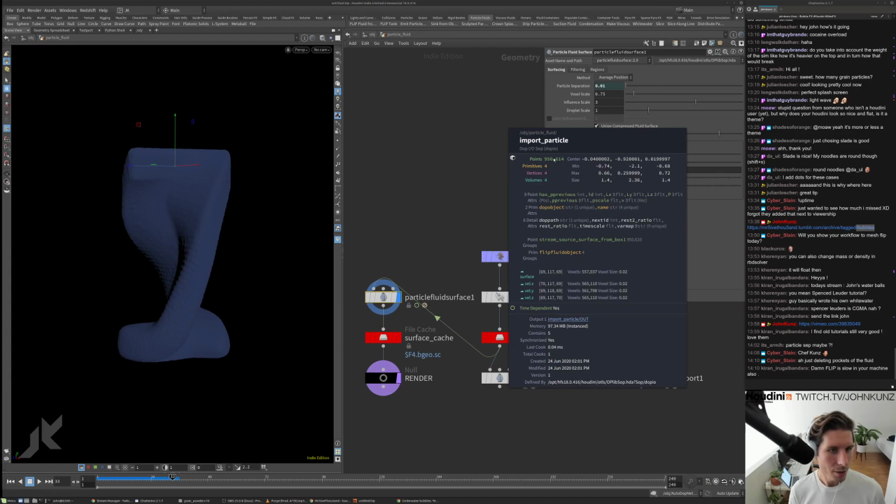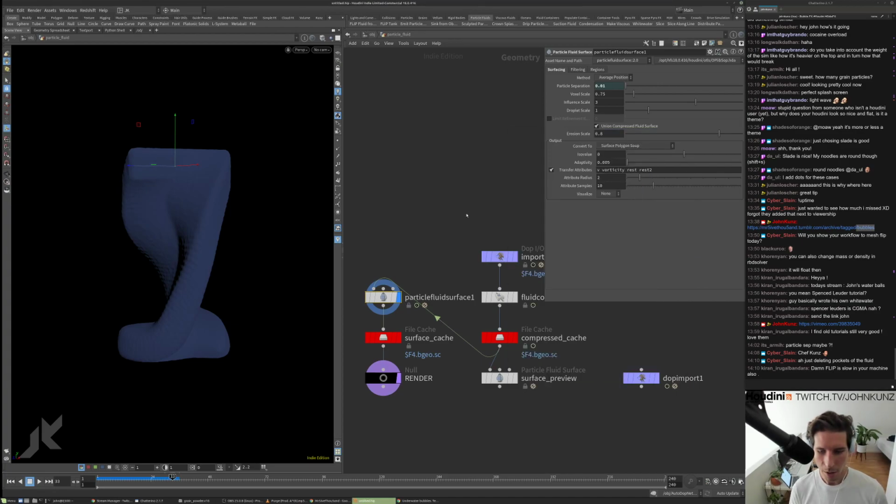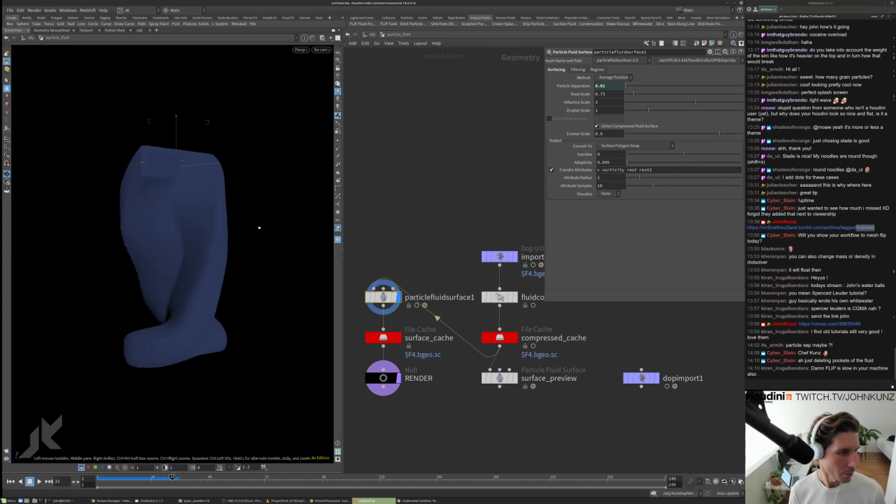I think what is this? A million particles is faster on yours? It might be my CPU isn't as good for doing flip simulations as it is for Pyro.